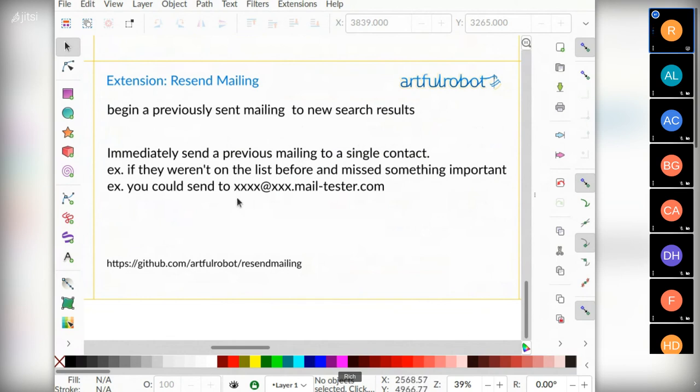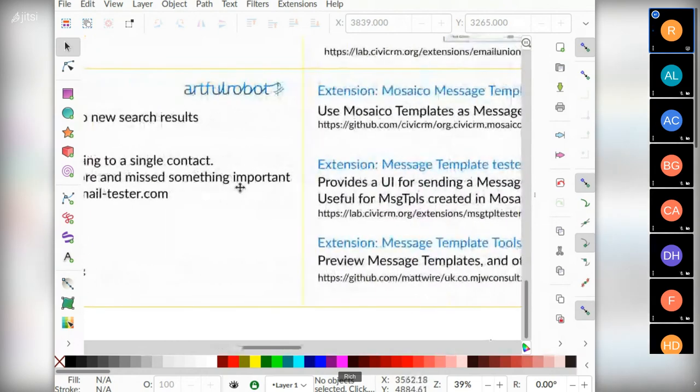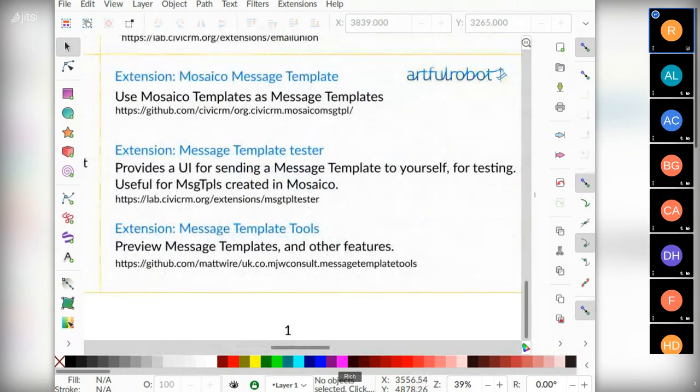The other thing you can use it for is to send something that you've sent out already to the mailtester.com address that they will give you for testing its spamminess. So if you had a lot of bounces on a mailing and you wanted to work out why, you might choose to do that just to check that that's not why.